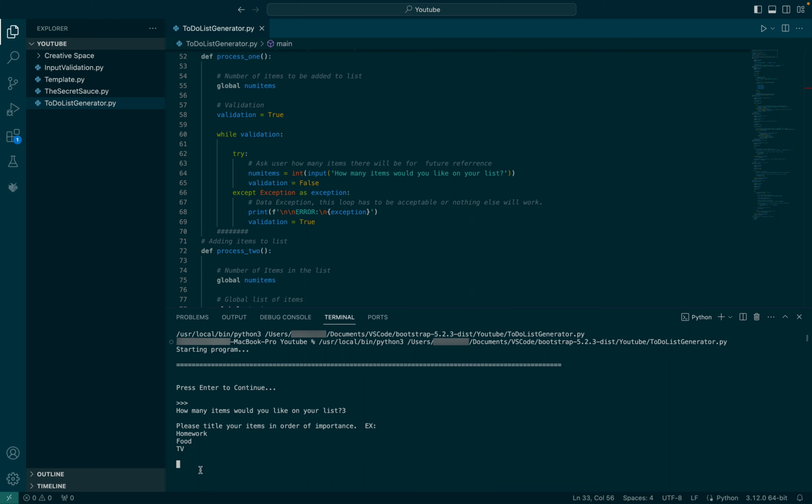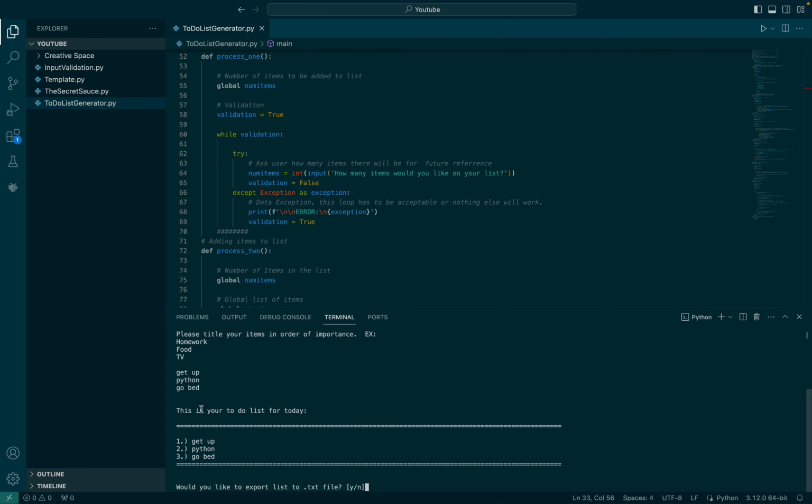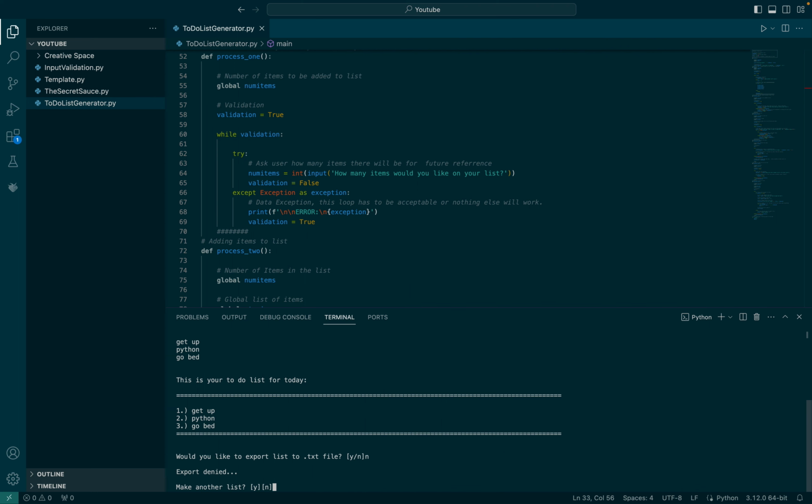So for my first thing, I'll say get up. My second thing will be Python, of course. And then my last thing will be go bed. Right? So this is my to-do list for today. Now it's going to ask me, do I want to export this list to a text file? And I'm going to say no, because I forgot to add something.